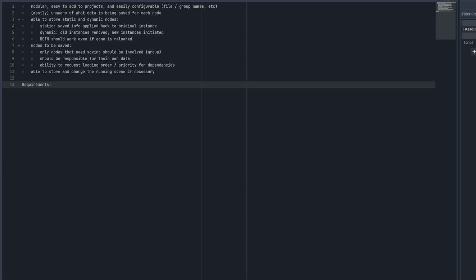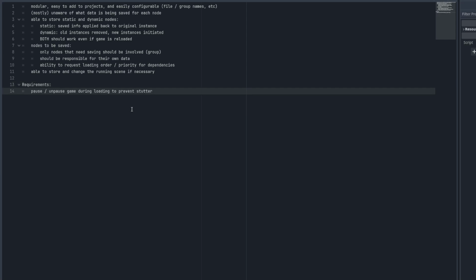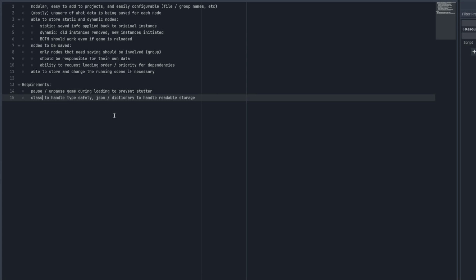Now that we've conceptualized how this is all going to flow, let's lay out some basic requirements so that we don't get confused down the line later. First of all, we're going to want to pause the game during loading to prevent stutter, and then be sure to unpause it when we're done. We'll probably work that in as an option that we can toggle on and off. We're going to want to use a class to handle type safety, because we get autocomplete and then we can't assign the wrong type of variables and stuff like that. But we're probably going to also want to use a JSON dictionary to handle the readable storage so that we get the nice human readable text at the end.